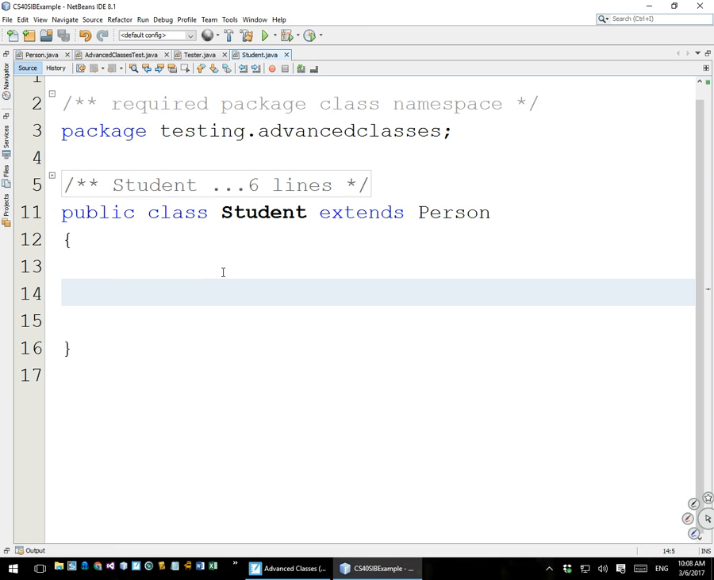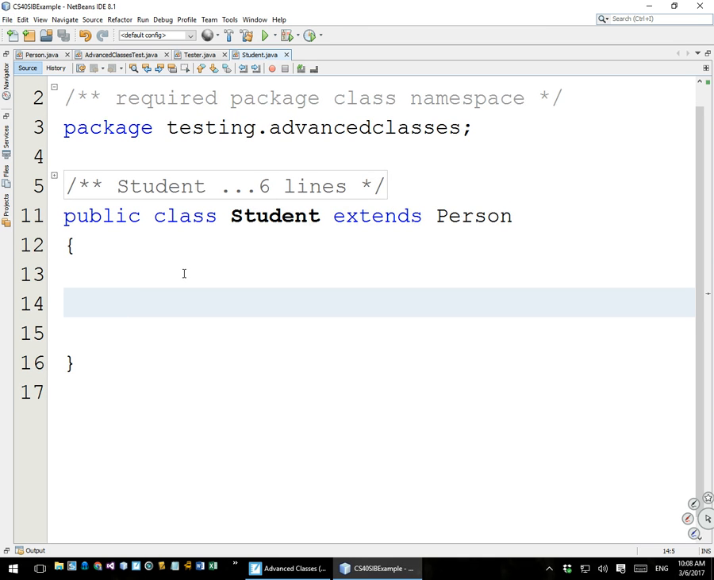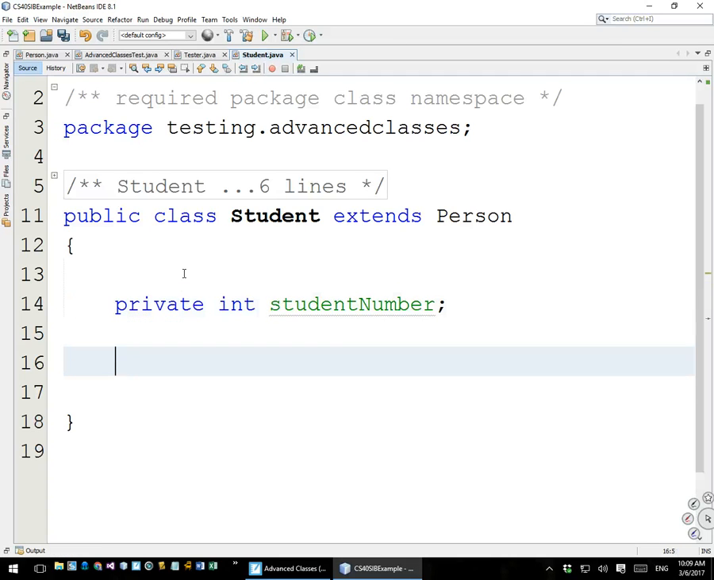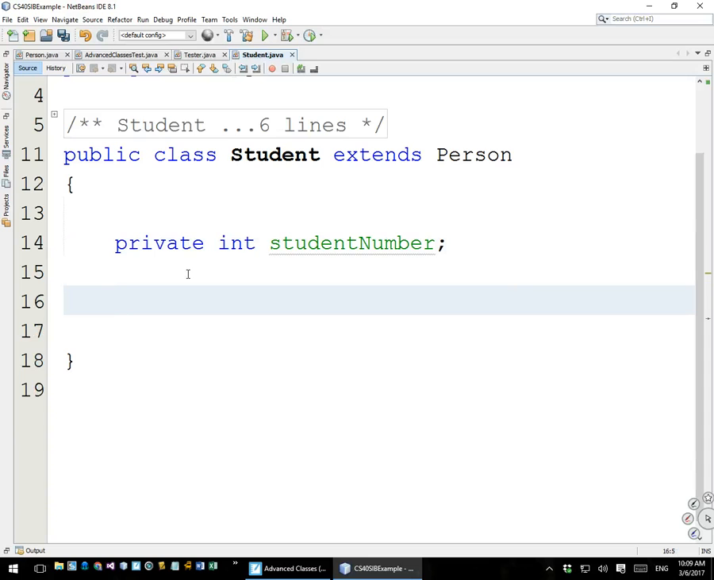Okay, so now we're going to add a property to the student class. It will be a private property. In other words, it's encapsulated. It's an integer for their student number. Okay, so a student has a student number. And then let's write a constructor method, public student. And we're going to avoid the default constructor by giving it parameters.